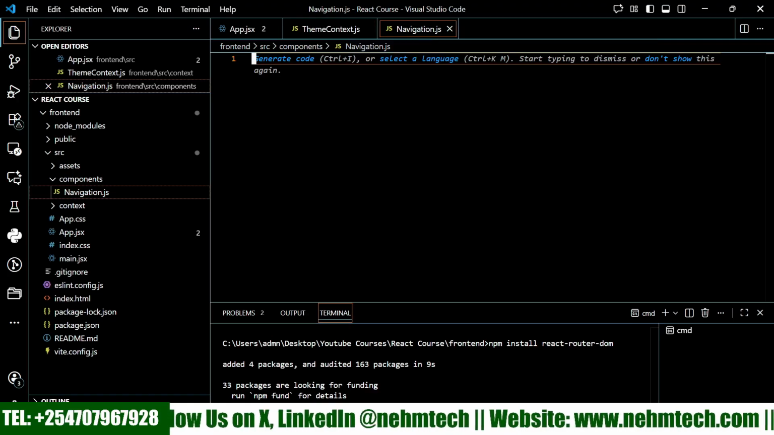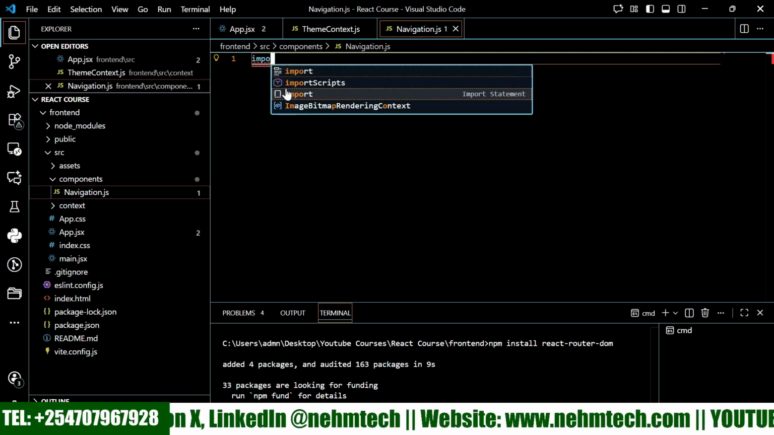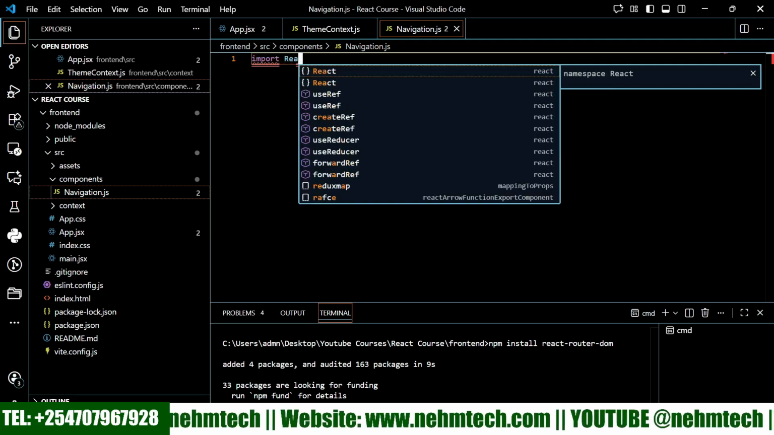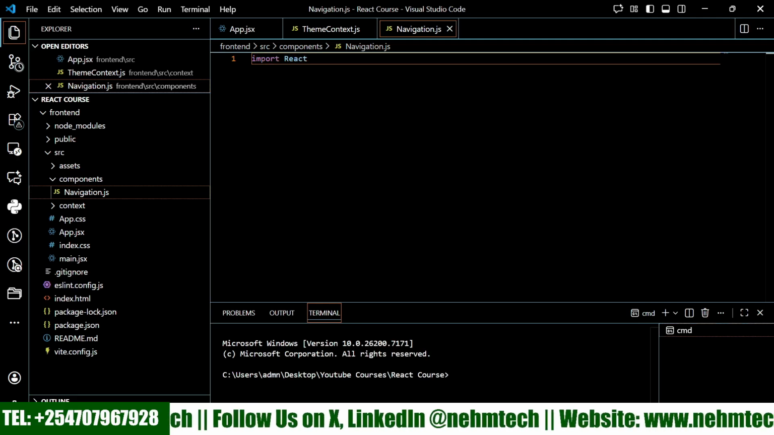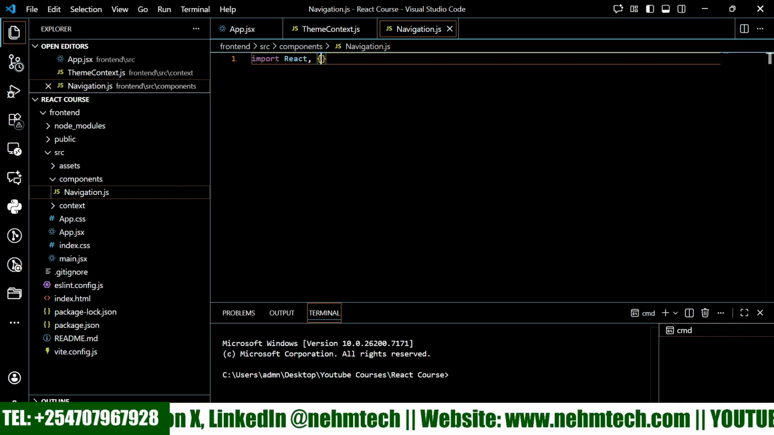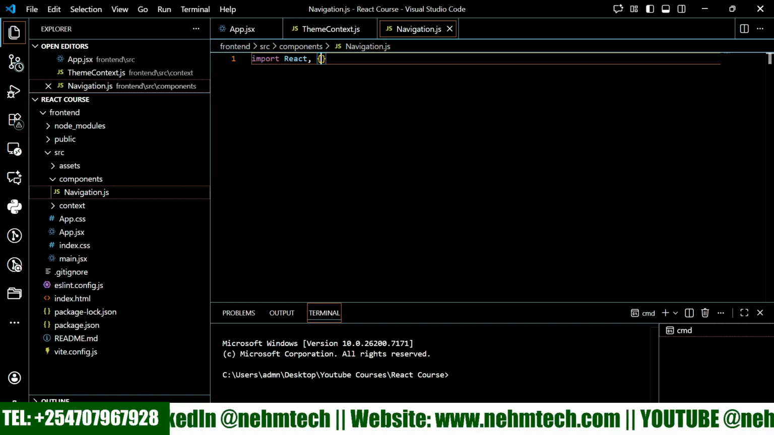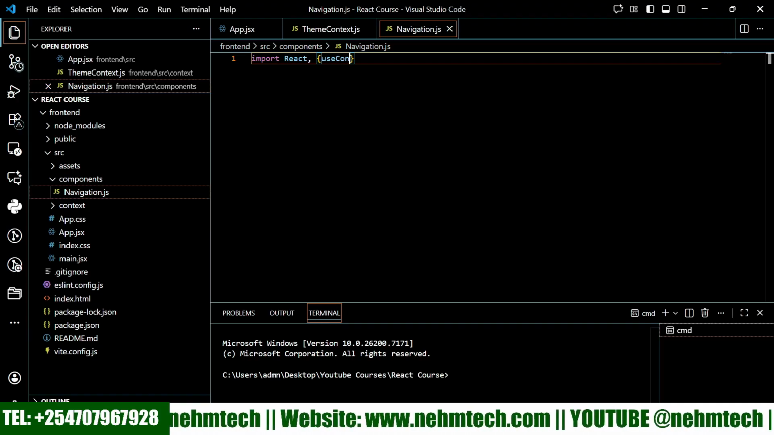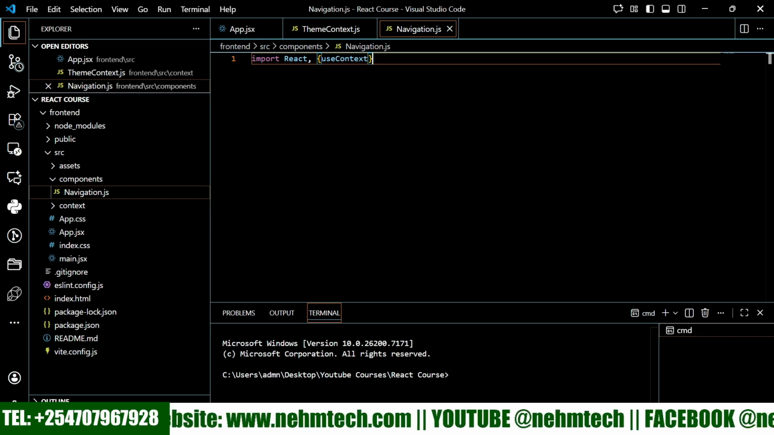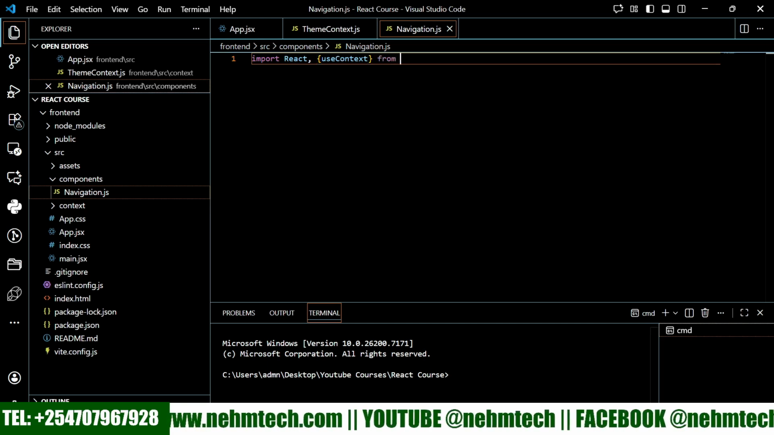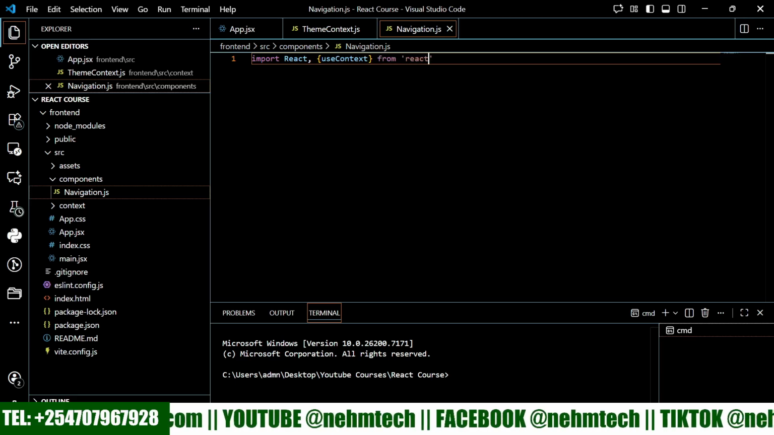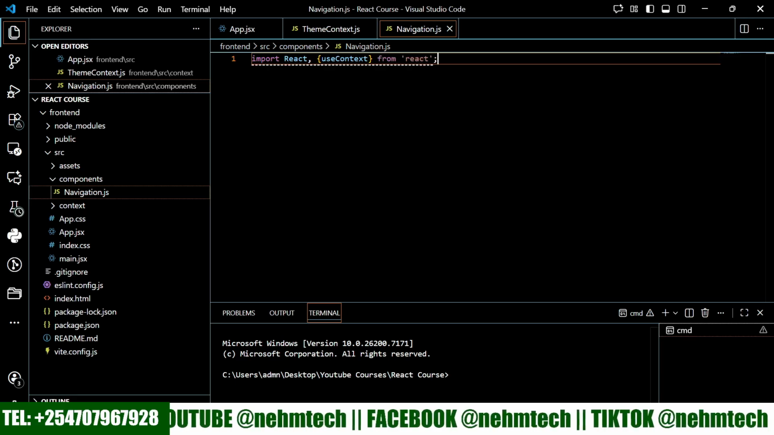So here I'm going to import React, and then we are also going to require useContext, to use the context that we have created there, from React, and then you can terminate with the semicolon, like that.